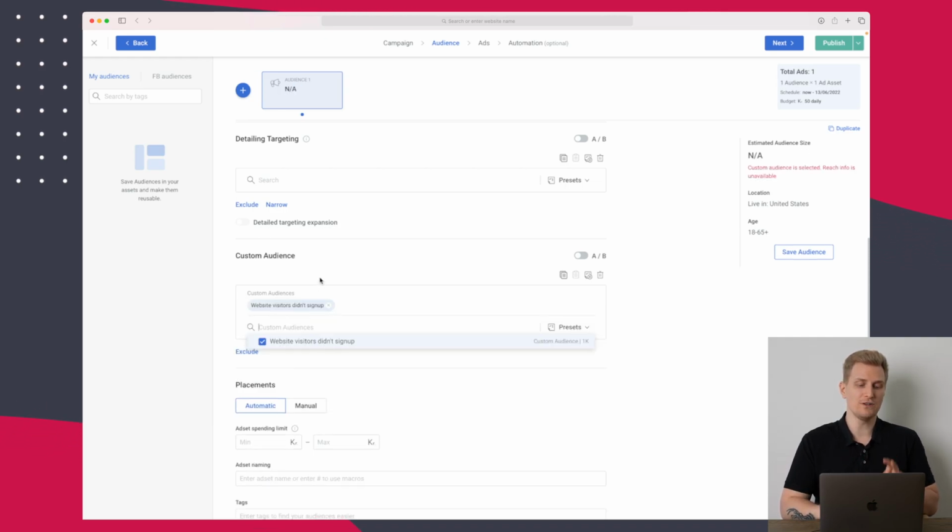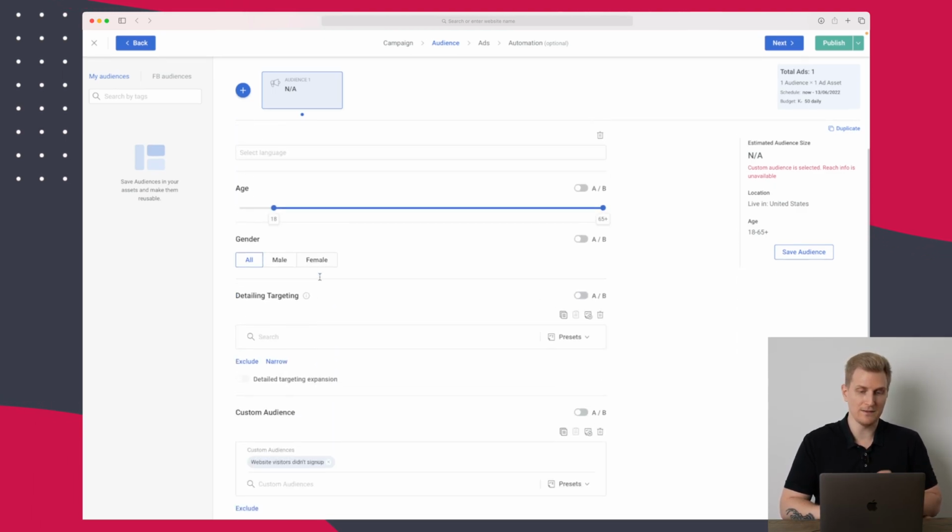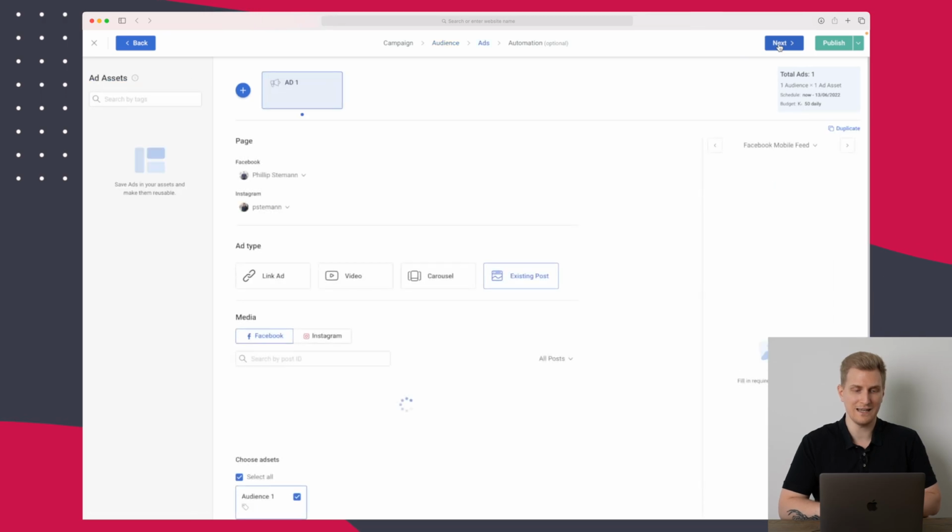So if I choose this custom audience, then this campaign will actually run as a retargeting campaign, because it will only target those website visitors who did not sign up. So they're basically given an extra chance. But other than that, I will keep this as is, and then let's move on to the next step.